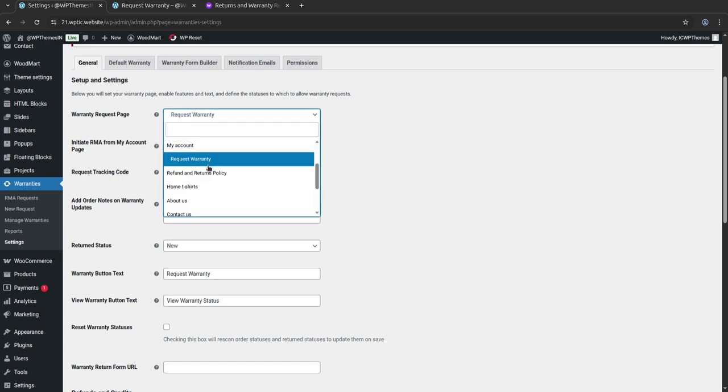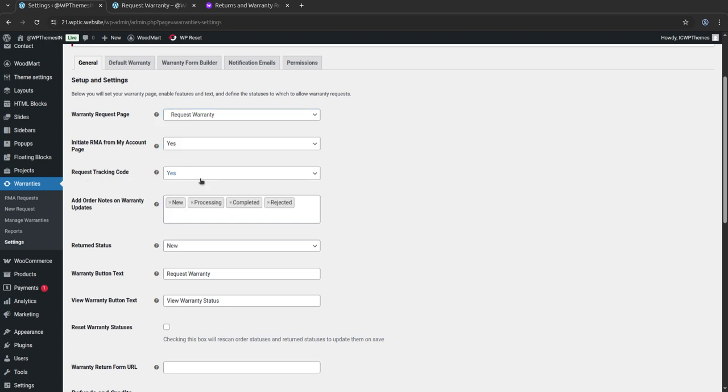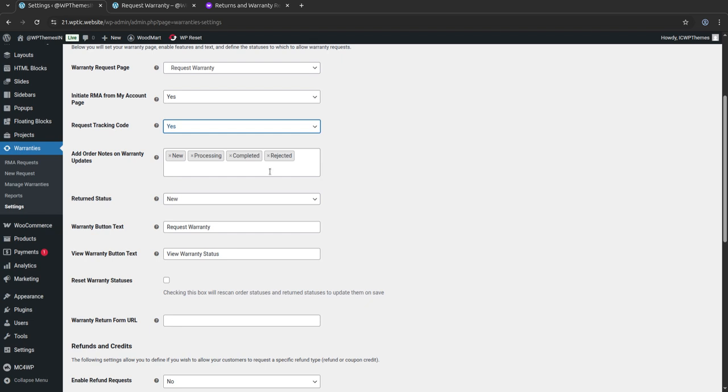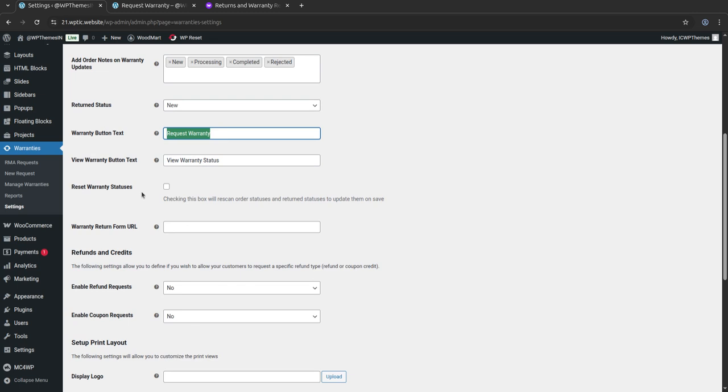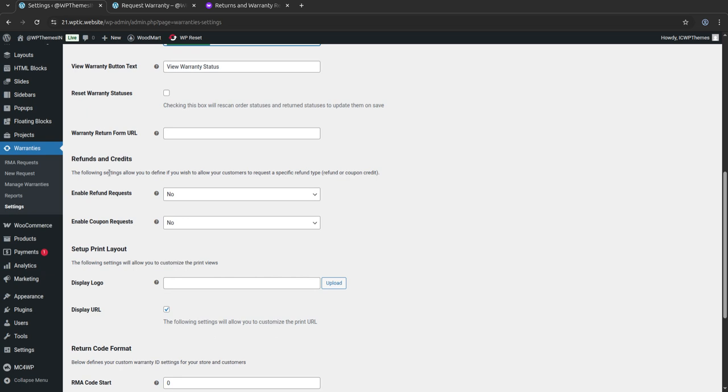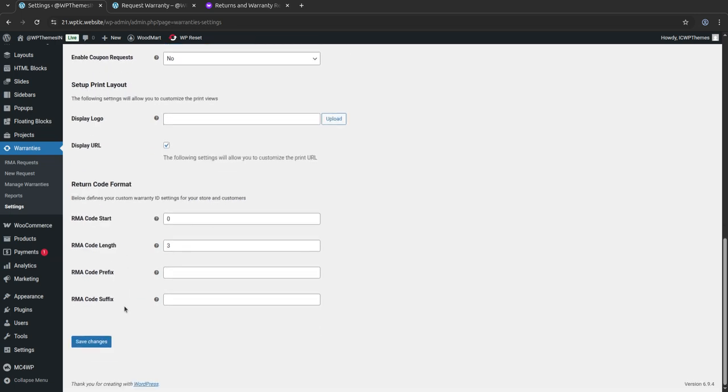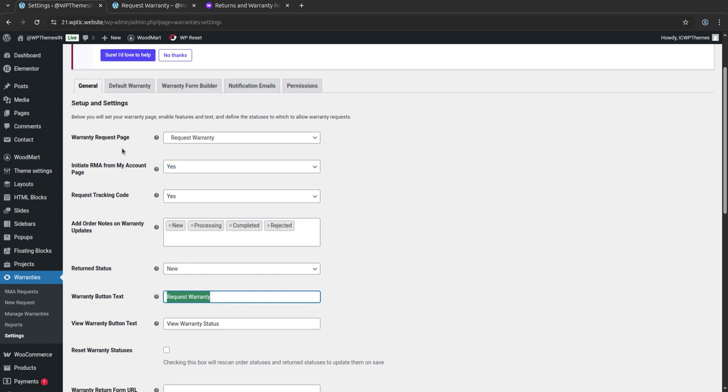You can simply select the page where the RMA is to be shown, and you can add the tracking code, add order notes on warranty updates like new processing complete, and return status or warranty button text. So like we can change the taxonomy here, and view the warranty status, you can change the taxonomy again, reset warranty statuses and the warranty return from URL, refund and credits. So all these simple settings are here, through which you can complete the process how you want to manage the return and warranty.